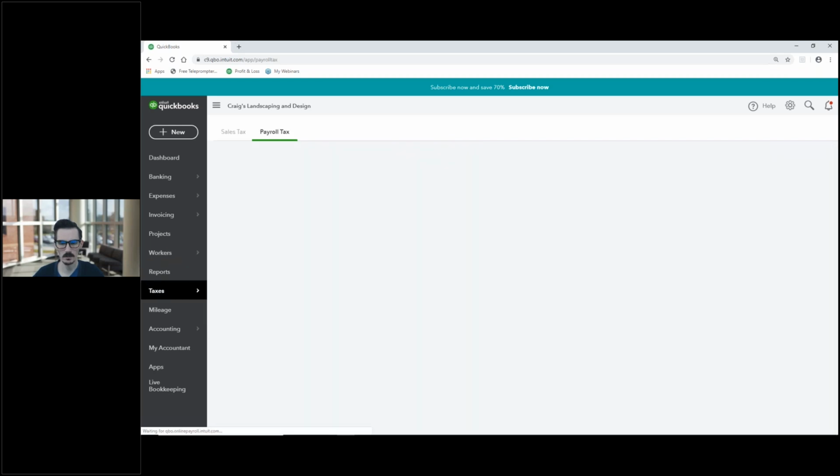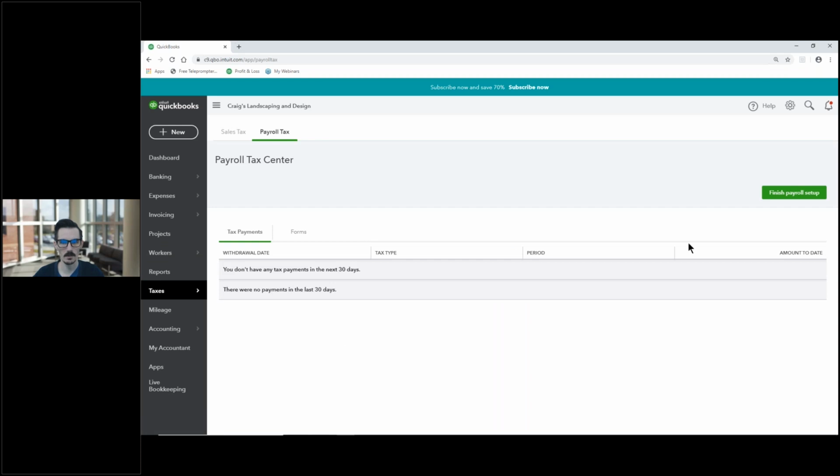Taxes, payroll tax. Ask me to finish payroll setup. So I think this is the point where I've gotten this far in my one payroll, and I'm going to have to real quick log out and sign into a different company file that will let me finish this up, because this new payroll won't let me just fudge the numbers. So let me log into this other company file real quick, and we can continue actually running payroll and taking a look at what you have to do after payroll.